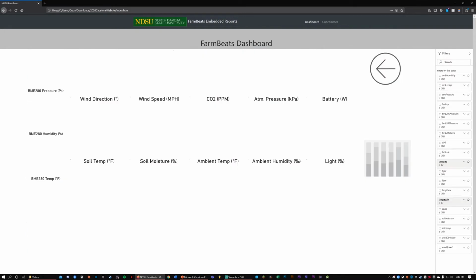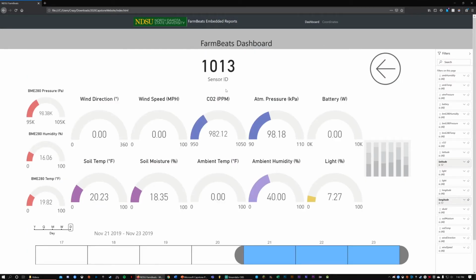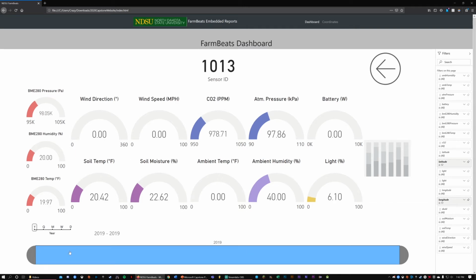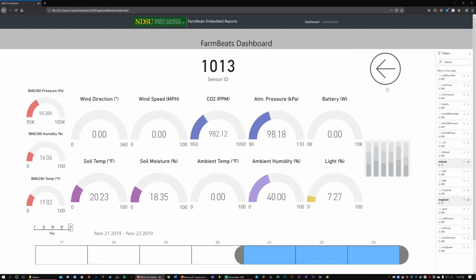So I'll show you gauge view first. So this is sensor 1013, filtered over November 21st through 23rd. And it shows you the average of each value over whatever time interval you have selected. The interval can also be filtered by week, month, quarter, and year. But since this is test data, we only have just a month of data, I think. But if you had multiple years, multiple quarters, multiple months, it would all be shown here, similar to how the days are split up here. So let's keep 21st through 23rd selected.